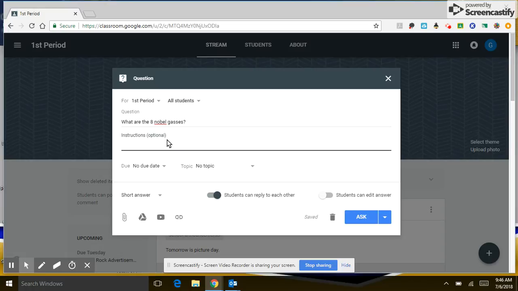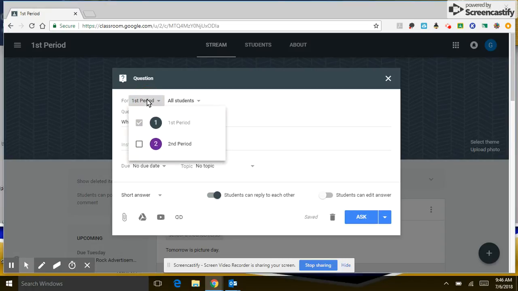Again, I get to choose which classes get the question. I can do first period and second period. So let's say I am teaching the same class, first and second period. I would select both of them. Let's say second period is my AP class or my advanced class, and they don't get that question. I could take them off and just make this for first period. I'm going to leave this here just for first period.